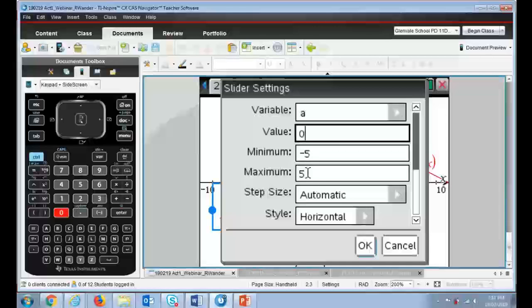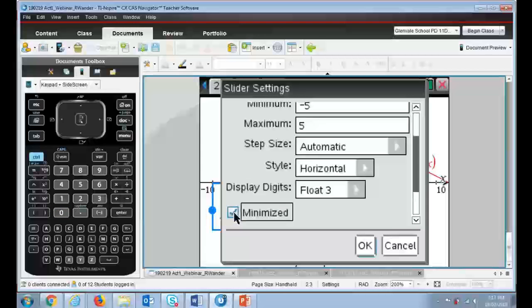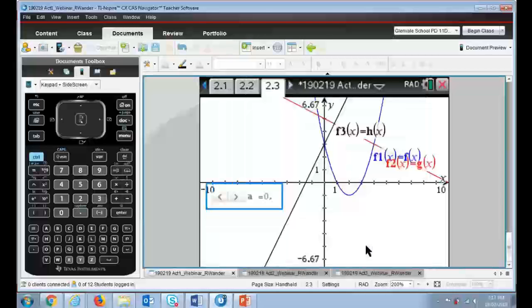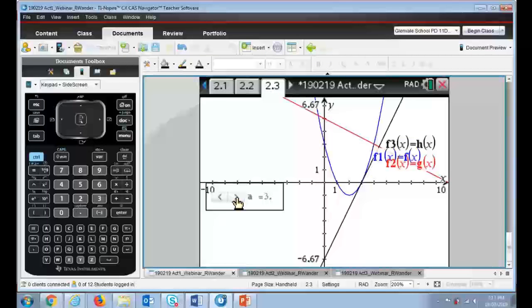We'll let the minimum be -5, maximum be +5, and we'll have that going up automatically. At this stage, I'm going to have it be a horizontal slider, and I'm going to have it minimized so it doesn't take up so much real estate on the screen. What you can see there is that I've now got my graph going through the y-intercept. If I change the slider to a equals 1, then it's now going through the first x-intercept. Go to a equals 2, it's going through the turning point, and a equals 3, we'll have it go through the second x-intercept.